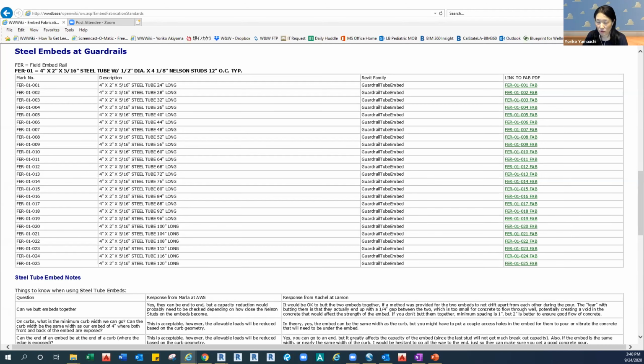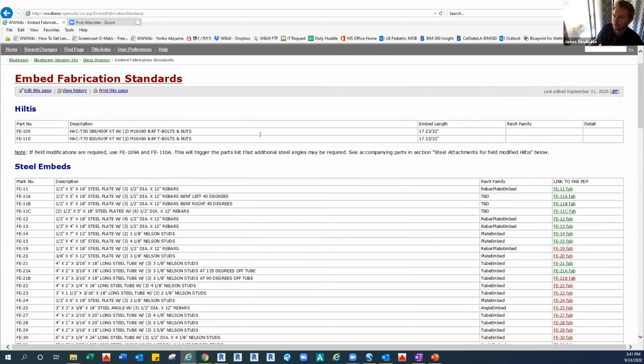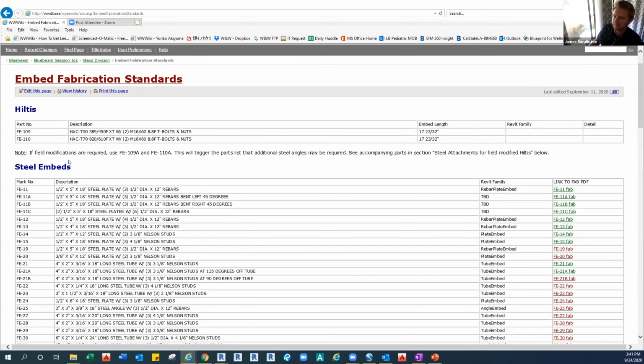Not yet. Because there is a note on this page, if you just scroll up a little bit. Right here. So I'm just wondering, is that already built into these families? If we do have an embed that collides, do we just select the embed and change it to an A of that type? That way it'll trigger our quantities.